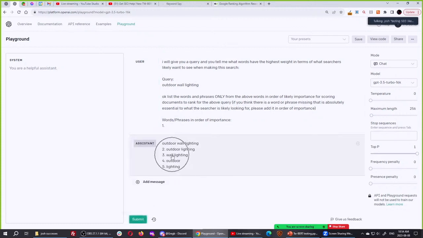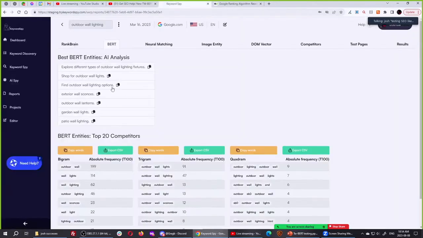Yeah, we get wall lighting. So outdoor wall lighting, outdoor lighting. So it's giving us the outdoor lighting and the wall lighting, and it broke those two ideas, those two entities down separately and rated them, which is not too bad. But you get a much more comprehensive list and a much better list with wall sconces.